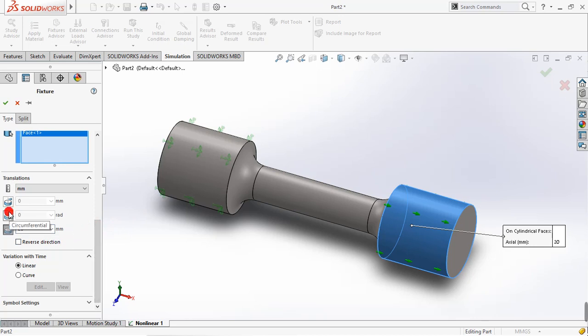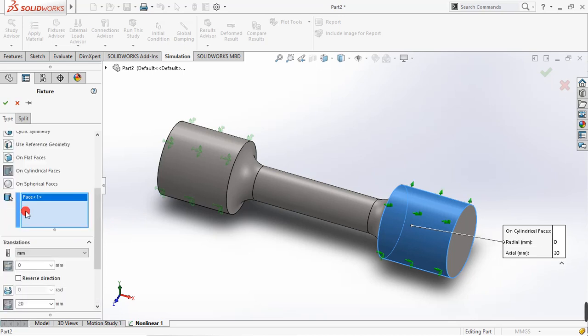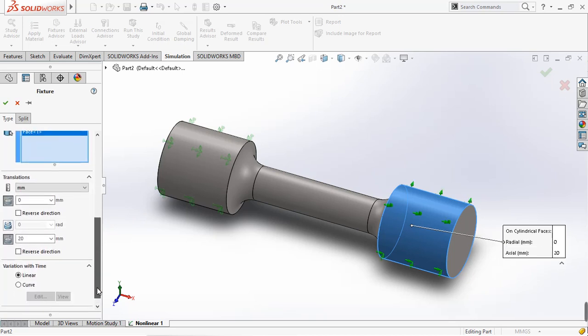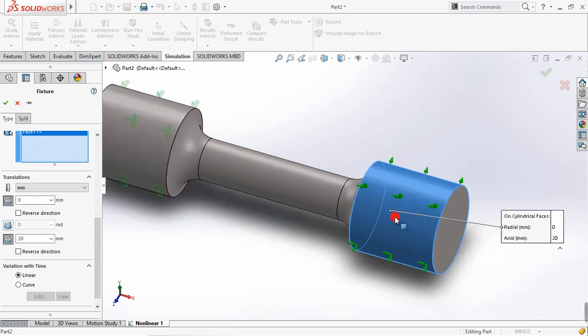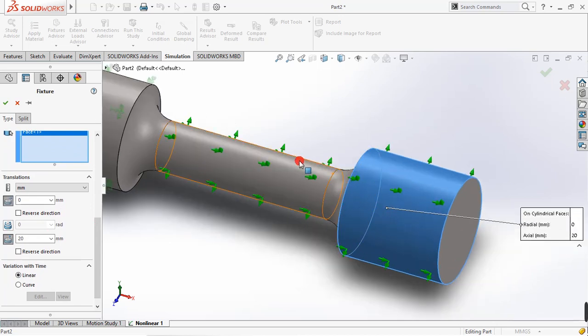Okay, so again, we don't have radial. No, we don't have radial, so that is 0. So we only have axial displacement. For our axial displacement, make sure that the direction of the displacement is going to the right, as you can see with this arrow.